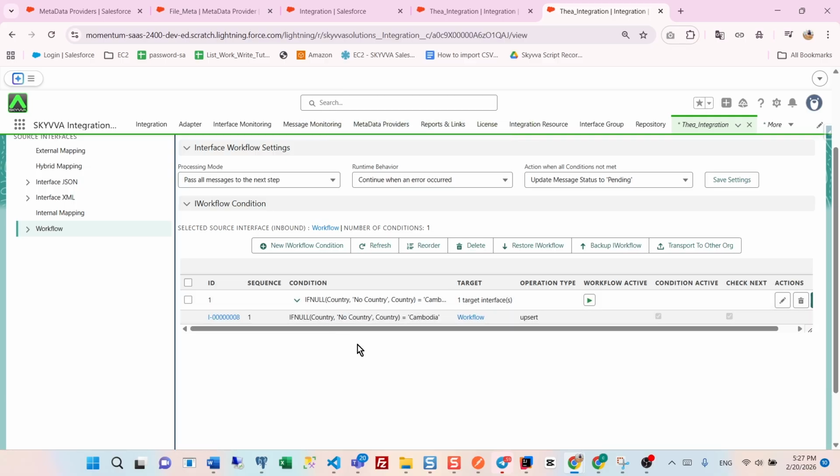The result: when a record arrives, the SKYVVA workflow will check the country field. If it matches the value, Cambodia, the record will be executed to the target interface associated with this workflow condition and its settings. If it does not match, the workflow will not execute the target interface and will set the message status to pending by default or to another status, depending on your settings.